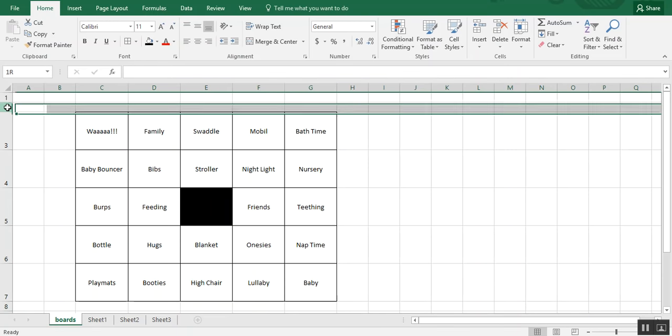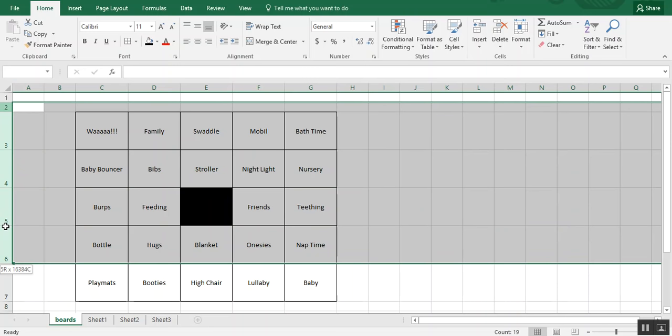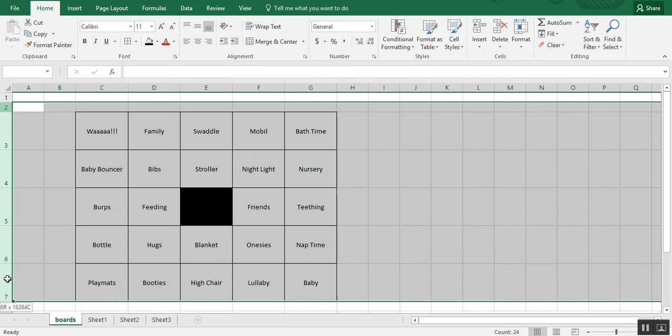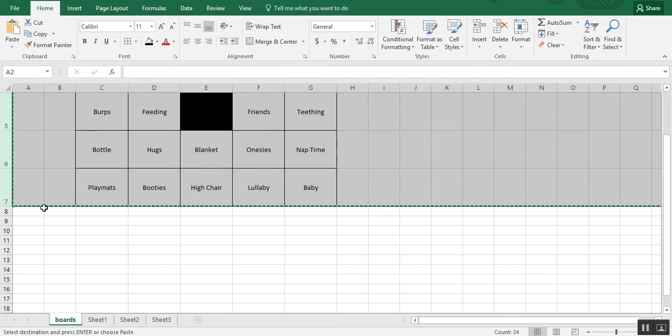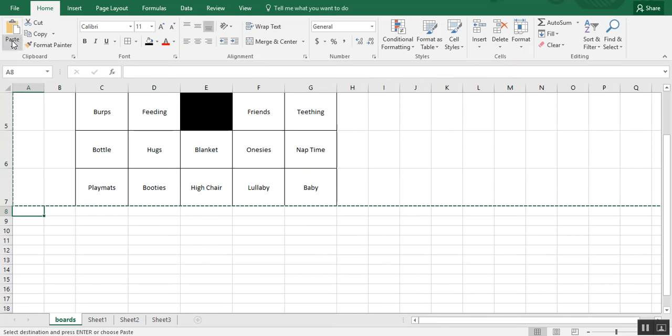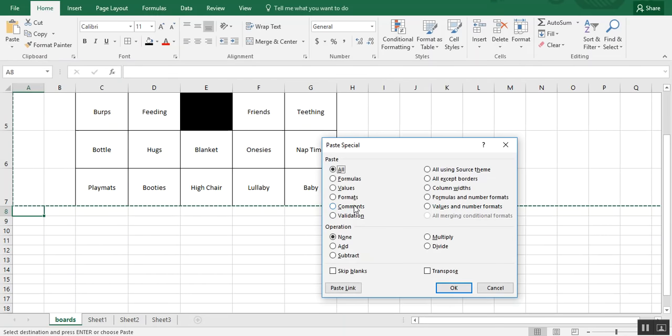Then it's just a simple copy paste. Well, actually, we're going to do a paste special, but you'll see. When I highlight this area, and I highlight the row above it, just so that we're going to have some separation between each of the boards. So highlight the area you want to copy, choose copy, scroll down, and just below it, we're going to paste special. And we want to do the formulas.